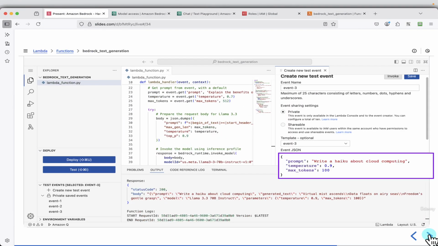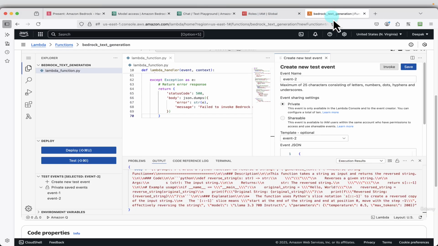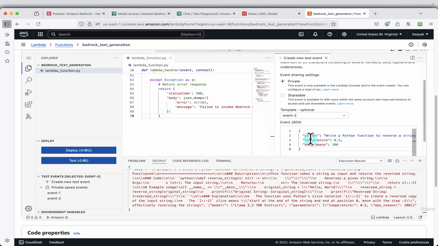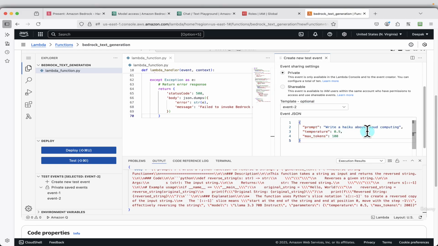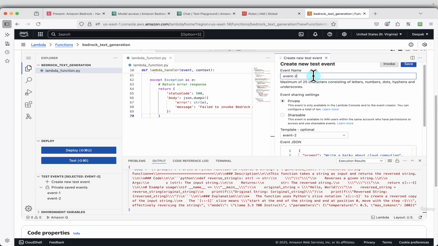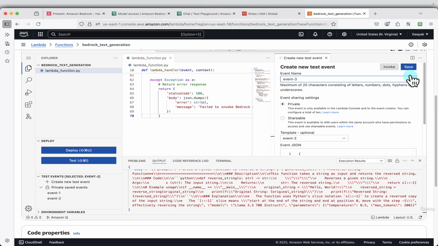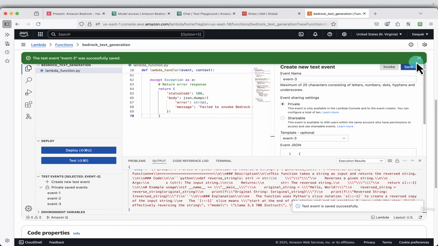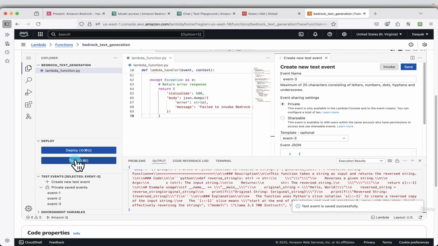And one more event which will be like write a haiku about cloud computing. So haiku is like a Japanese poem, and it has a 5-7-5 kind of pattern. There are three lines. First line is 5 syllables, then 7 syllables and 5 syllables. So I'll copy this and paste in the event JSON. And so this is the third event, and I'm just saving it first. So once it's saved, I will click on test.